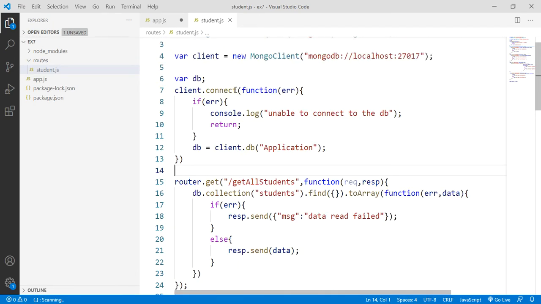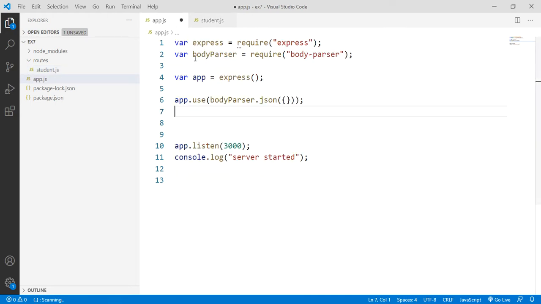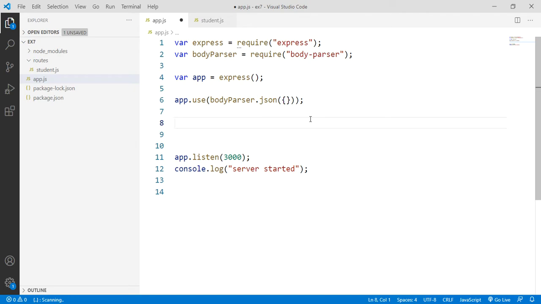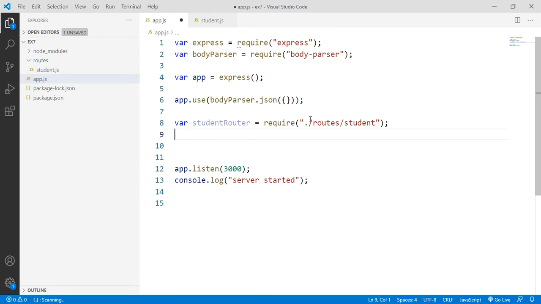Now, in the app.js, which is common for all the routes, right now we need to register our route here. Observe: student router equal to require dot slash routes slash student. So I loaded the student router.